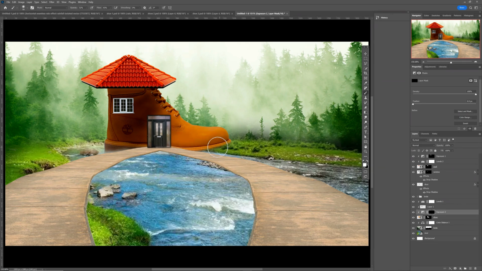Hit B to have your brush tool. You can even increase the size. Since there is light here, because we are using this light, this cloud, there are going to be a lot of reflection on this side of the shoe, just like this. Okay, the light is going to be meeting these parts.